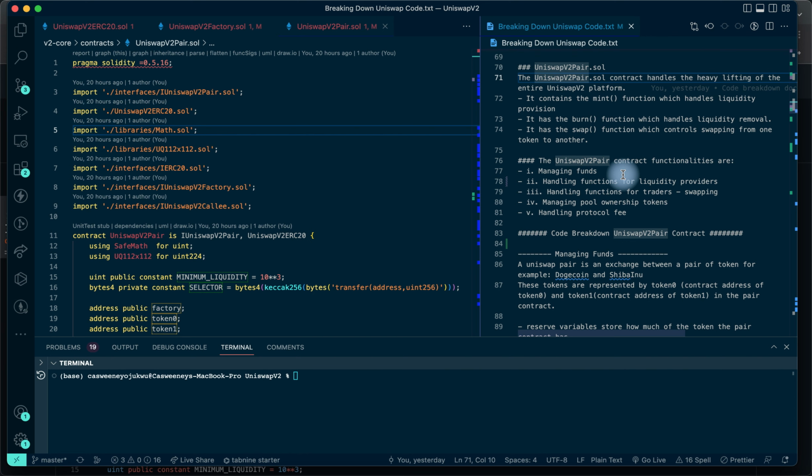All right, so the V2 pair contract functionalities are managing funds, handling functions for liquidity providers, handling functions for traders, that's the swapping, managing pool ownership tokens, which are the liquidity provider tokens that get minted to users each time they provide liquidity. And it also handles the protocol fee. That's the 1/6 and the 0.3% I told you about, that each time a user swaps, it takes that fee. All right, so let's go down now.